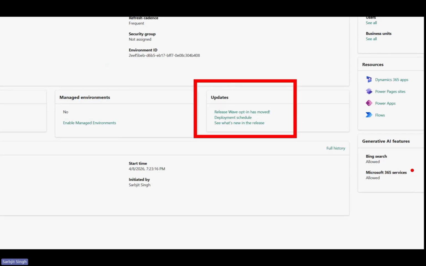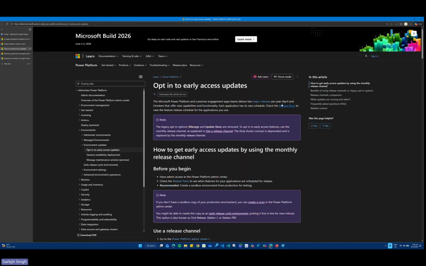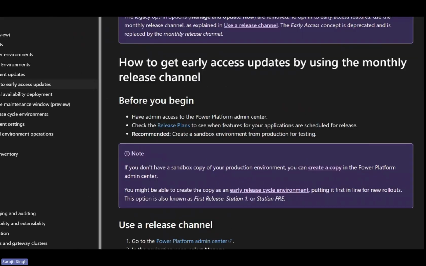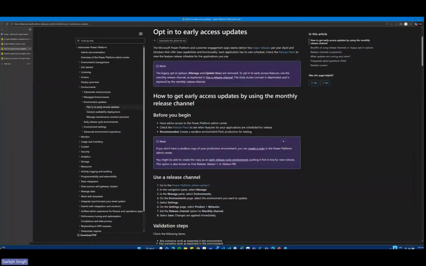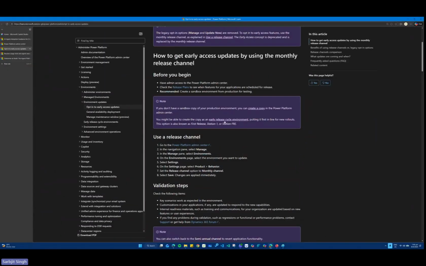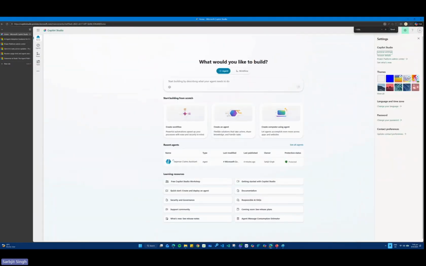Release wave opt-in has moved. Deployment schedule, see what's new. So I can go here. If you click on this, it'll tell you where you turn this on right now, correct? Check the release plan to see what kind of plan you are in, and you get all these updates. Here we go. Pretty cool, correct? So all these new things that get released, you're going to be able to see them show up in Copilot. So this is the first part, correct?